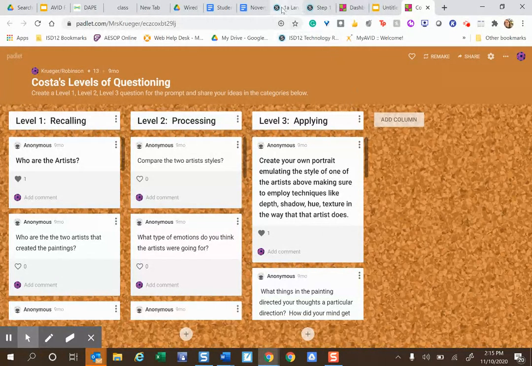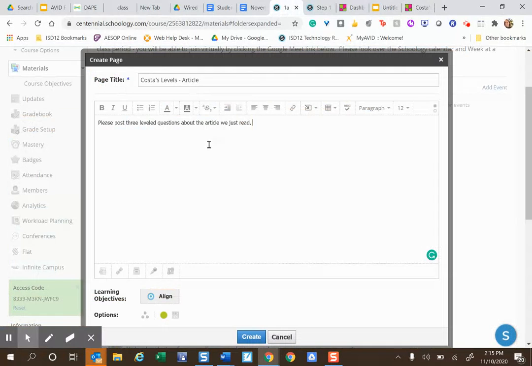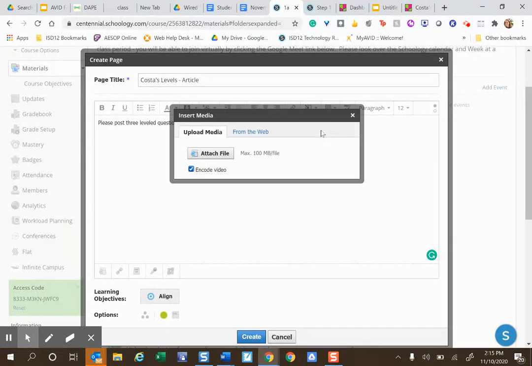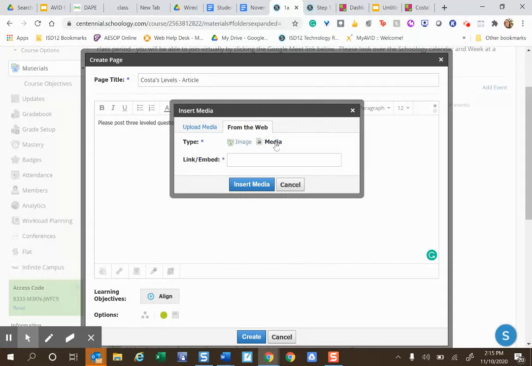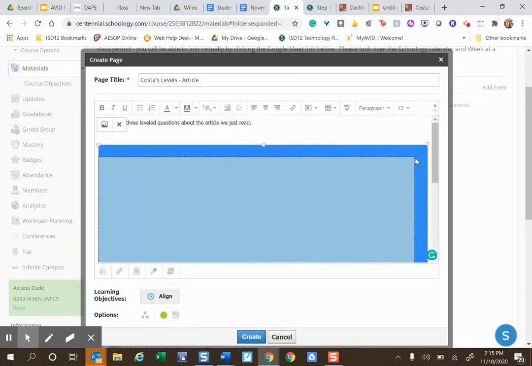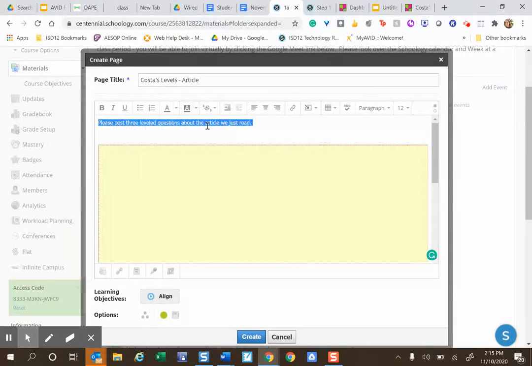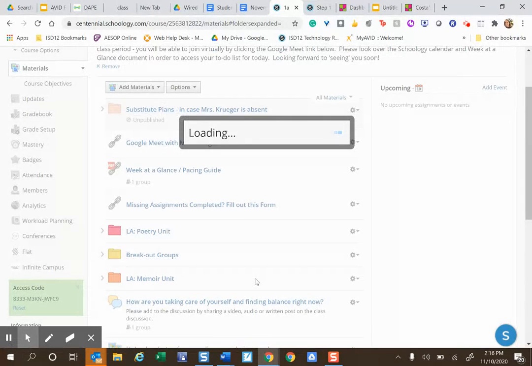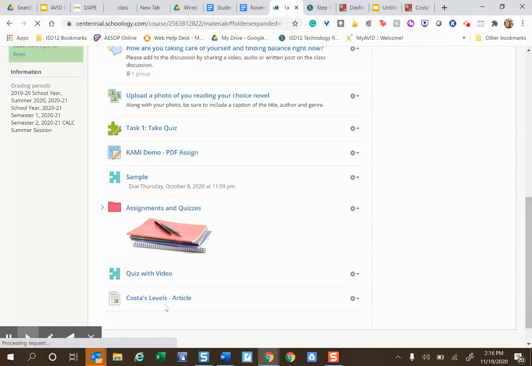So if you, for instance, are creating that page and you have your directions, however you want to say it, you go up to insert content, insert the media or image from the web, and we're going to go with media, and we're going to throw that embed code right in here. And I'm going to say insert media. It looks like a big yellow box here. You can make it bigger, smaller, whatever you want to do. You could turn this into more of a title if you wanted it to be more of a heading. And then you can go ahead and create, and it's going to show up down at the bottom since I just added it generally.